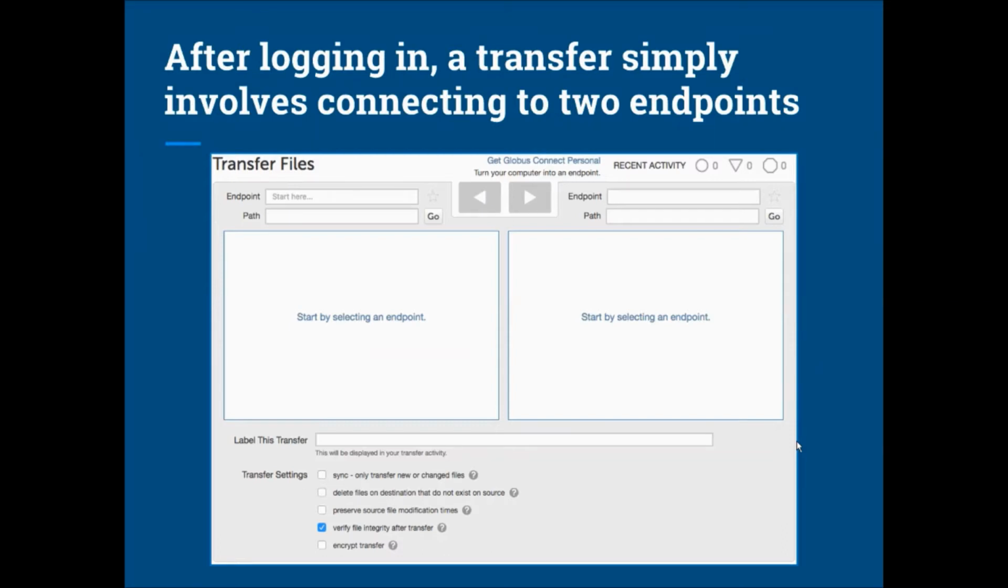So after you log in, it's going to take you to this screen. It's the default screen because it's what typically you're going to want to do, just transfer files. And in the web interface, this is simply a matter of logging into 2 endpoints and then using these to and from buttons here to send files back and forth. And there's a bunch of different options that you can use here, but it's generally a very simple interface. I think this is probably the strongest part of the online interface.